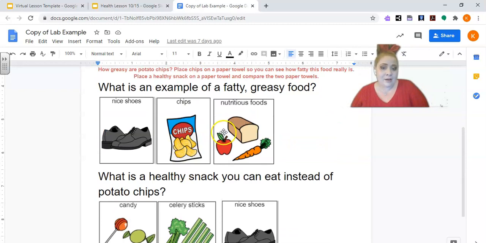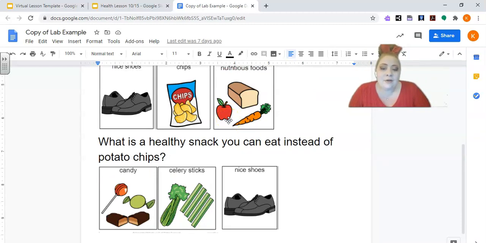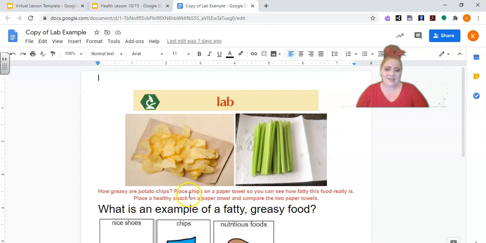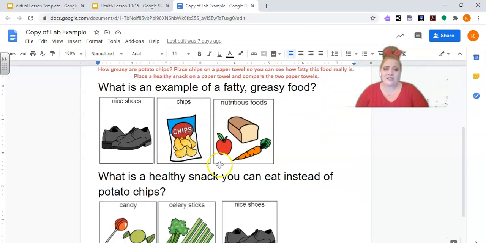What is an example of a fatty, greasy food? And you should be able to answer chips. You answer that with them. What is a healthy snack that you can eat instead? And if you use celery sticks, that's awesome. It makes it easier to answer this question. But they should know it's not candy or shoes, right? You have the distractor of candy there, but they know food isn't shoes. So this is something that they should be able to answer, especially after doing this lab. This can completely change. This is just an example.